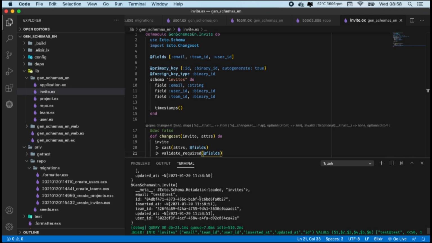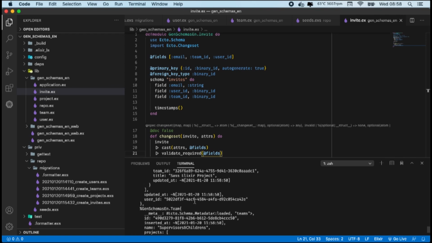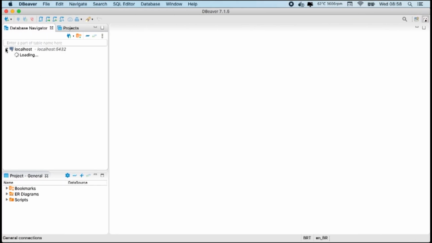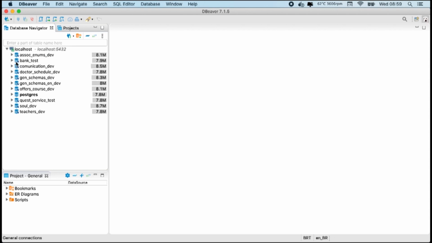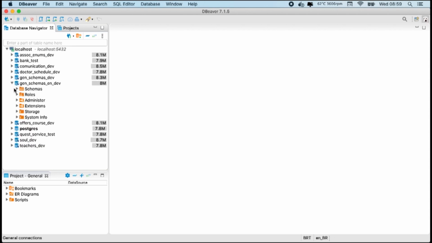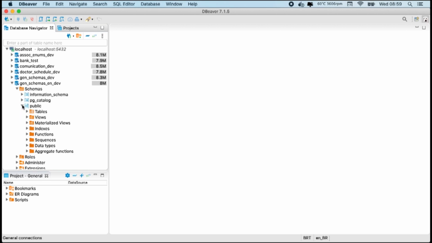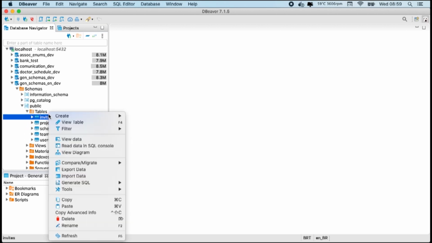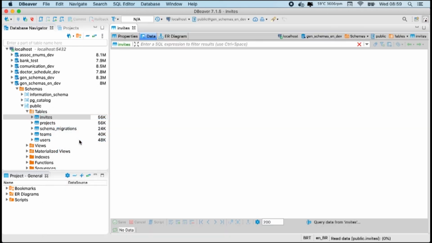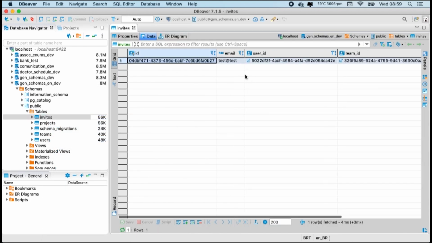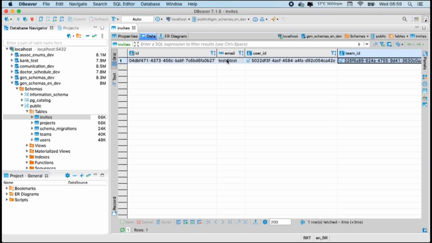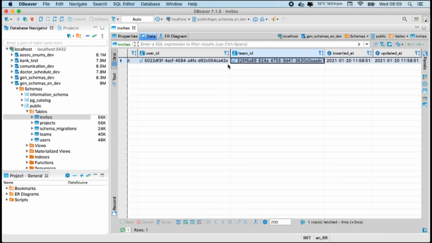And now you can see that you have the invitations, the projects, and teams. If you go to the database here, in the public tables, you can see that you have the invites here, which is the invite for this email. This is the user ID who invited, and this is the team that this user is going to have access to.